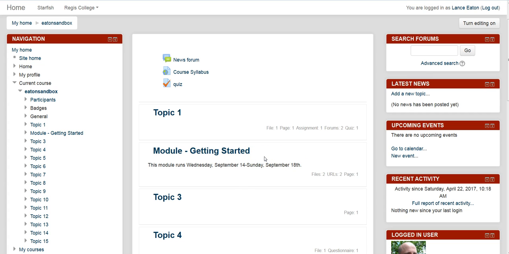So it's pretty simple. You just want to make sure you go into the course in which you want material, click on that import button, find that course, and then identify those things that you want to pull over.